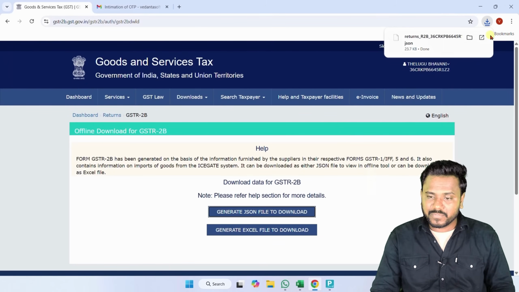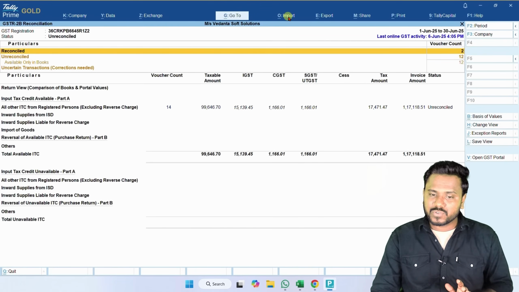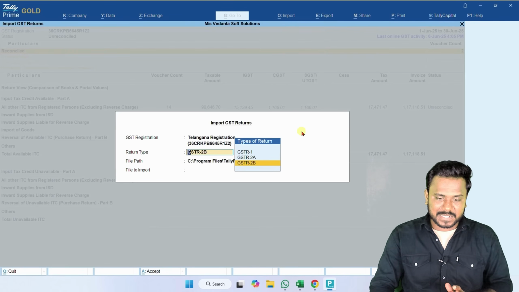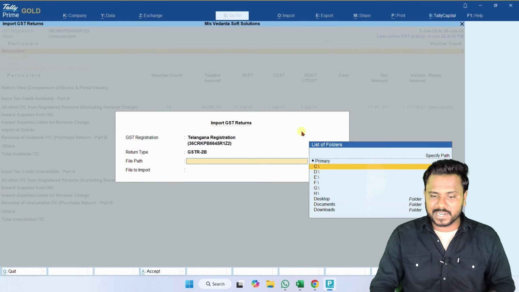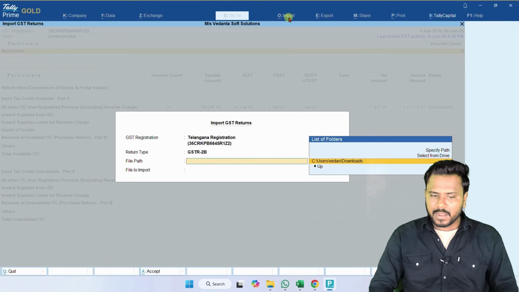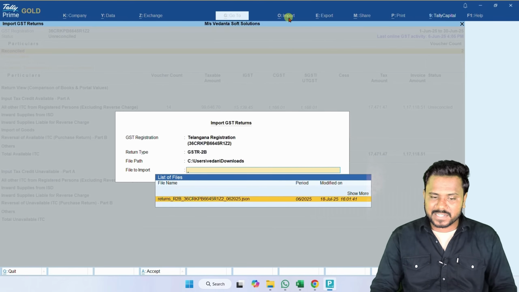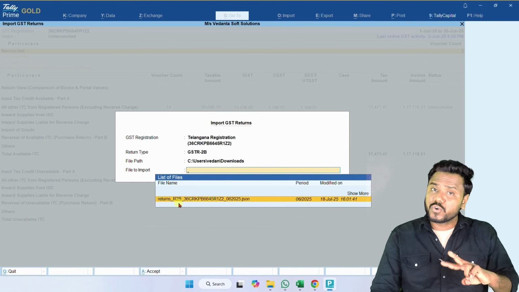Now for the month of June, GSTR2B data was downloaded. What do I need to do now? I need to go to the option Import. Import what? GST Returns, what you downloaded, GSTR2B. I will import GSTR2B and then select from the drive where it is currently saved, in my Downloads folder. I am selecting the folder here, and here I can see the GSTR2B returns. I can import this. So it is a two-way process.